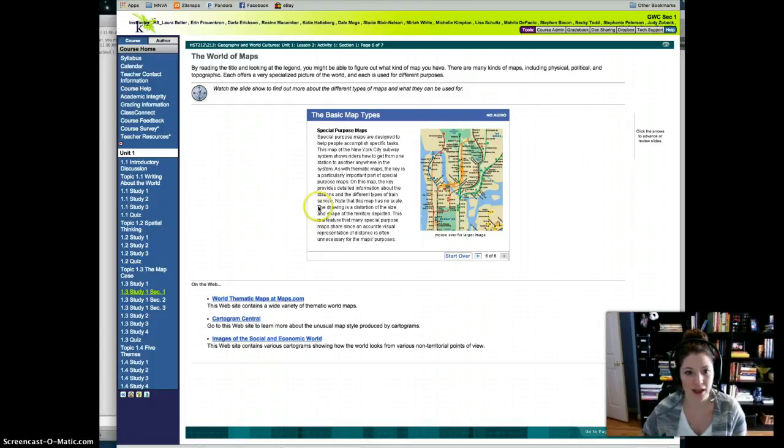Notice that this map has no scale. The drawing is a distortion of the size and shape of the territory depicted. This is a feature that many special purpose maps share, since an accurate visual representation of distance is often unnecessary for the map's purpose. You don't really need to know how far you're traveling or how long you're traveling on the train. You just need to know the various stops, and then you can estimate about how much time it will be between stops.